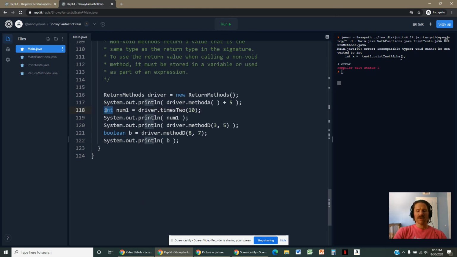So therefore, I could use it to initialize an int. If I was trying to initialize a Boolean, I'd get an error message. I can't initialize a Boolean with an int. Okay, I could initialize a double. That would actually be legal, or I could initialize an int. Here I called method D with a 3 and a 5, and here I called method D and I used it to initialize a Boolean.